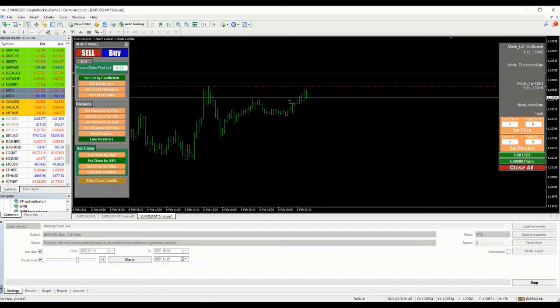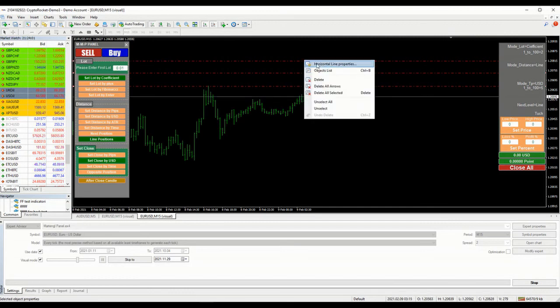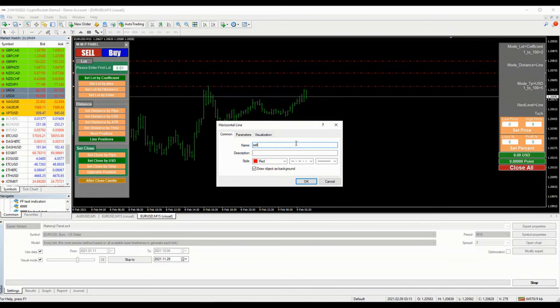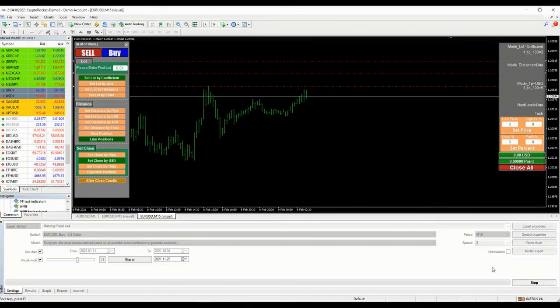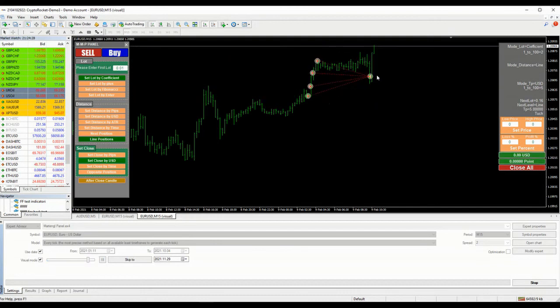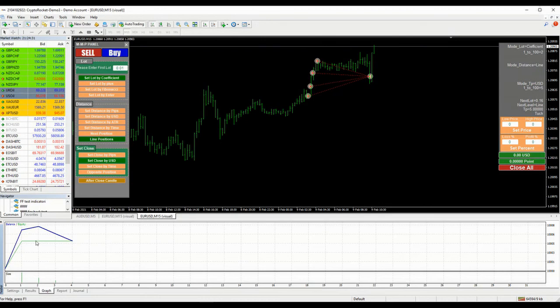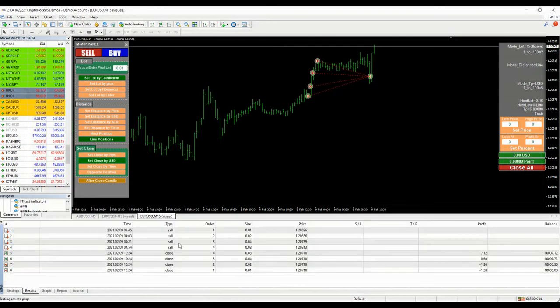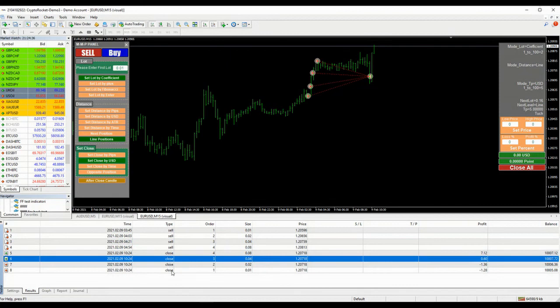Okay, again another line. Name, sell 2. Okay. Here, if I set sell, I wait for the positions to meet the lines. Let me speed up the chart. See, all the positions are set and then close. In graph, you see the chart moved up. These are 4 sells and 4 closes, totally in $5 profit.